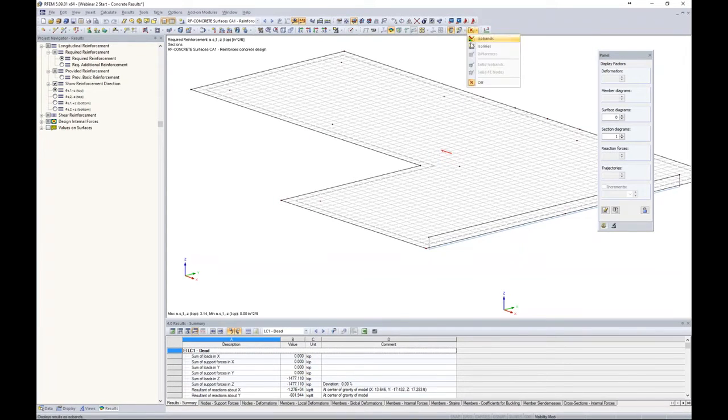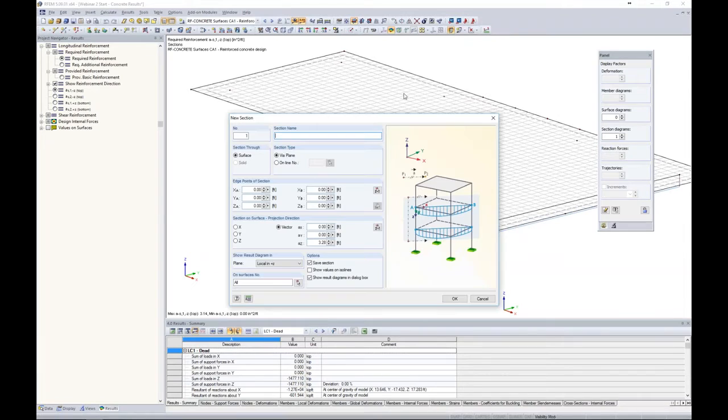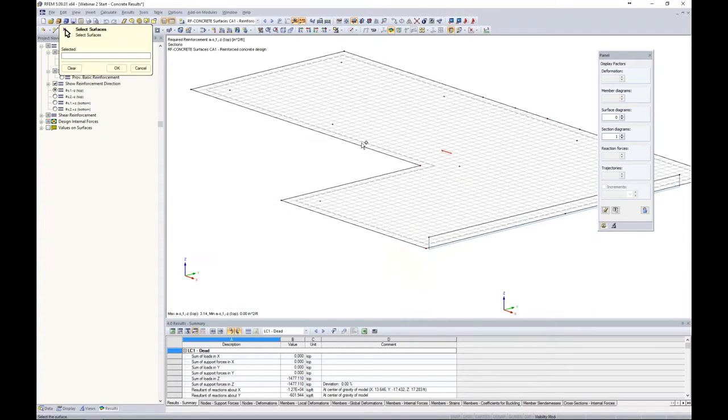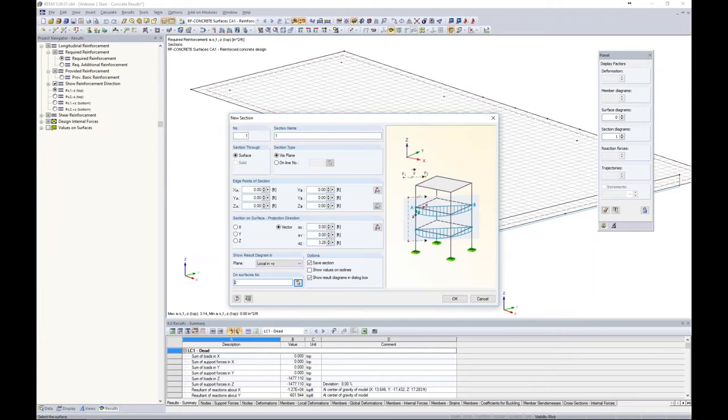So a section is exactly what you would think of it. It's going to give me the internal forces or my results at that particular location. So we can create this section numerically. Now, the first thing I need to do is to give it a section name, section 1. It will be a section cut through my surface, and I can apply this to my single surface number 2 here by clicking on that graphically.